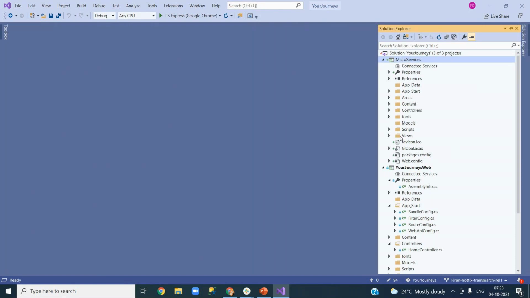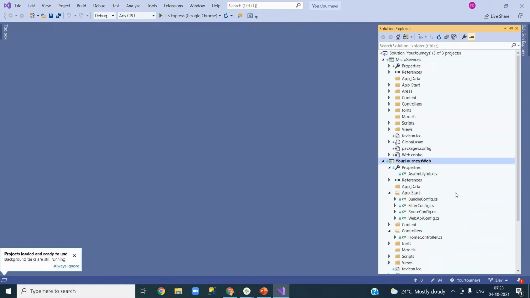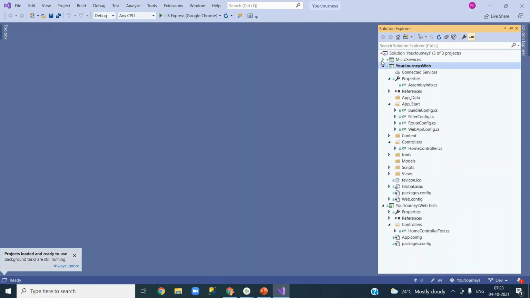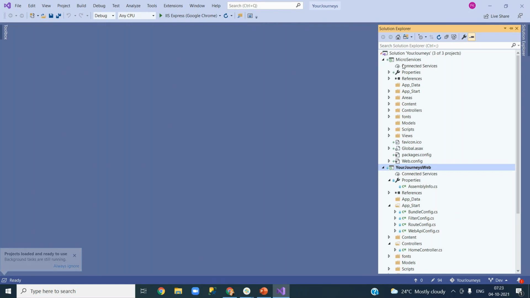Now I need to push it to my remote repository. What I do, I'll keep it in the dev branch. It's a new one, right? That's why it is still showing. Let me add it.